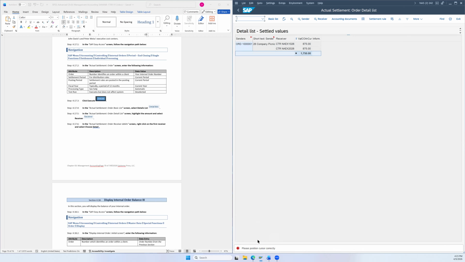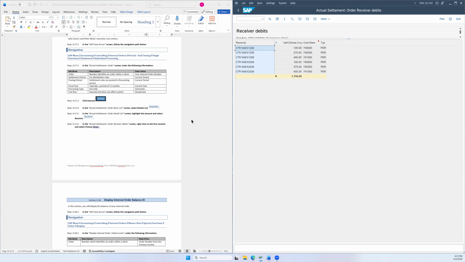We got an error: please position cursor correctly. Maybe that's the amount. Or let's try that again. Nope, same error. Or maybe it's the top one because it's the only thing with the full text. So let's hit receiver. There we go. It was the top one, the only one that has a complete line item.